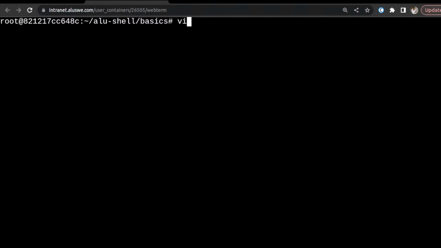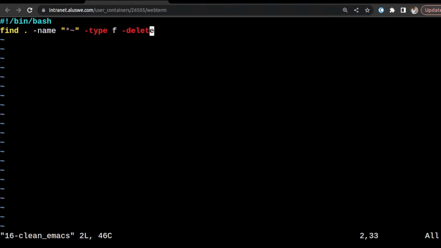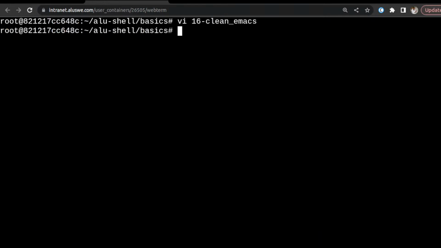So if I use vi, or nano, or emacs, same thing. You find first. Where are you finding from? I'm finding from the current directory, then space. What is the name? Dash n. Then what are you looking for? The tilde sign means home, everything in the home. Now we are deleting everything in the home. Then what is the type? Is it a file? Folder? It is a file. Then you type the delete as well. So with that, you should be fine.